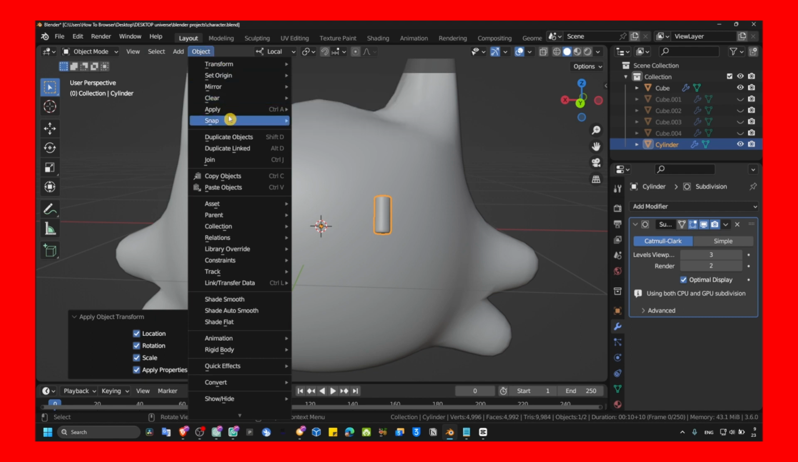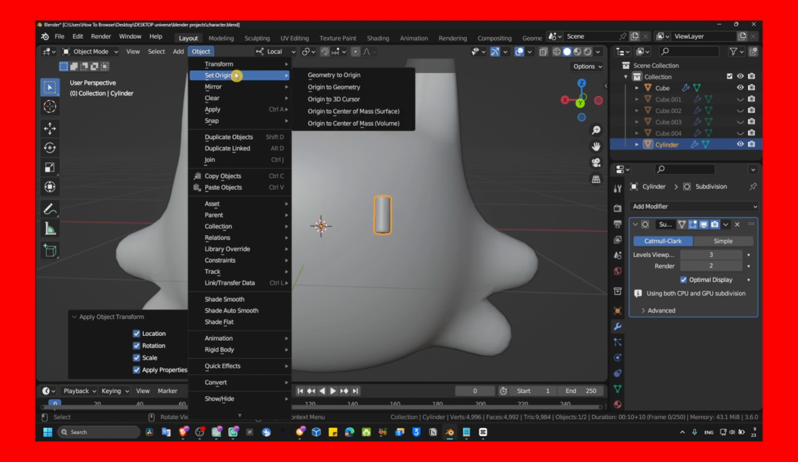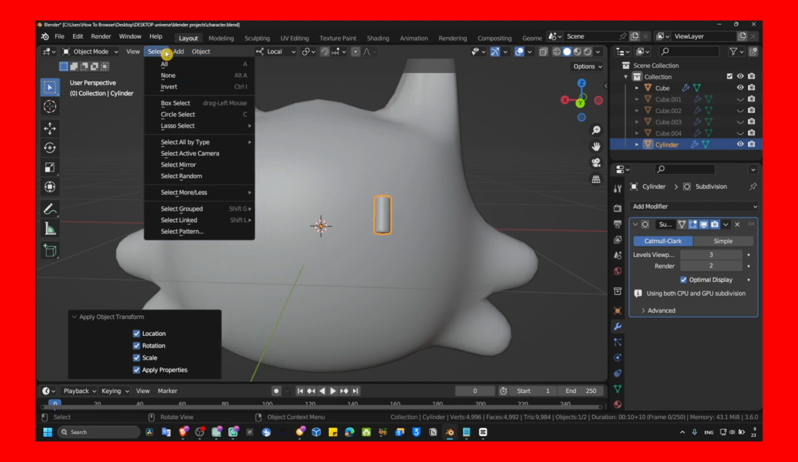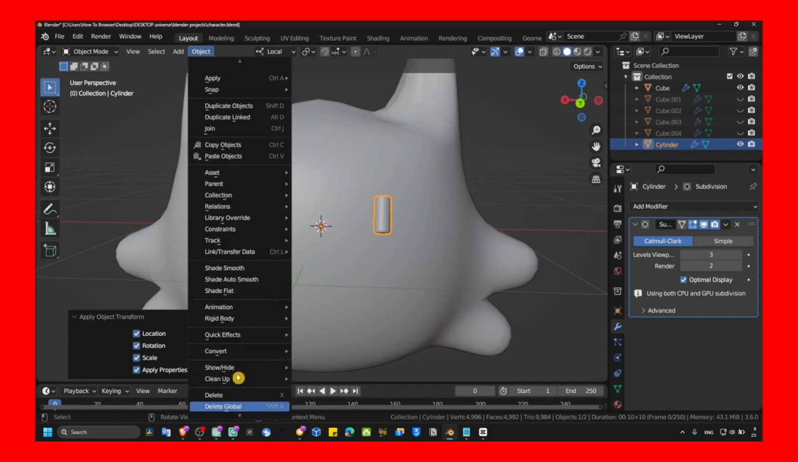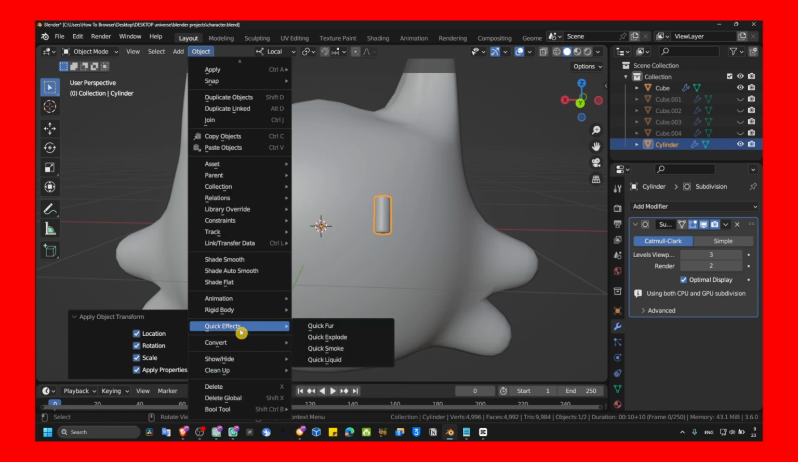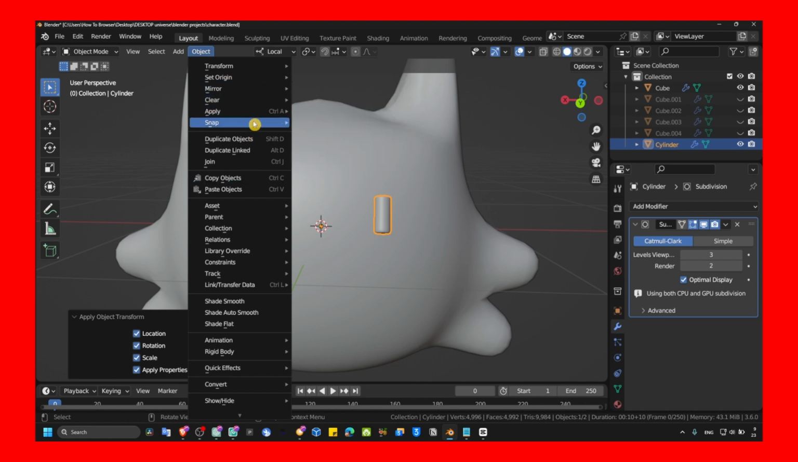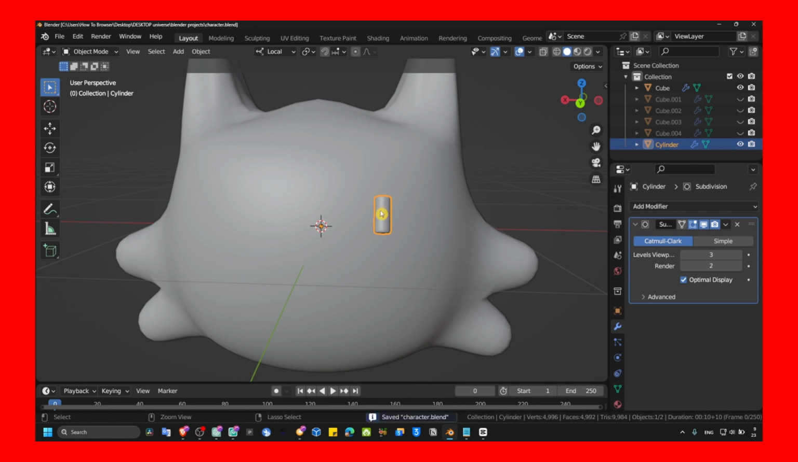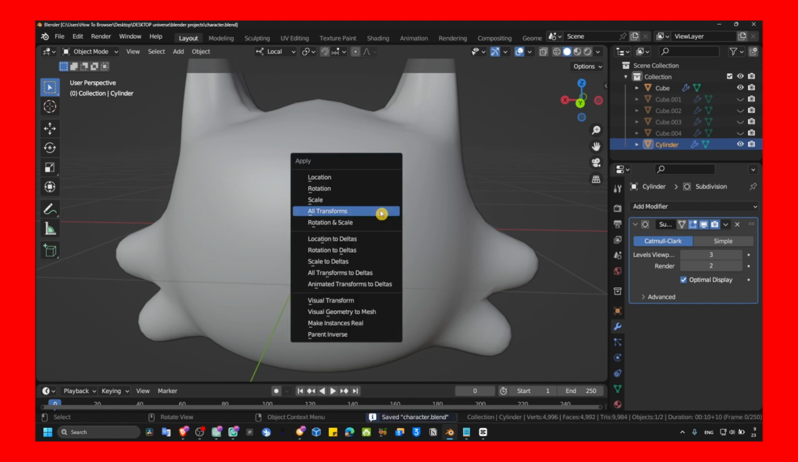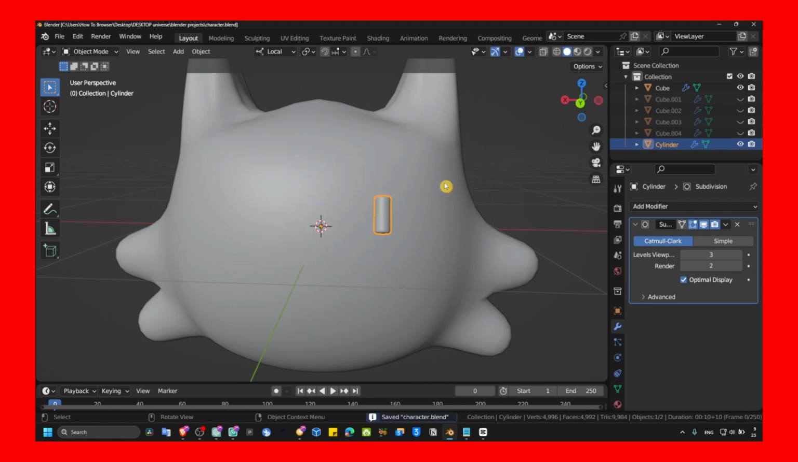Here we have transform, convert, quick... here we have a lot of options, but what you have to do here is just Control plus A to apply scale.